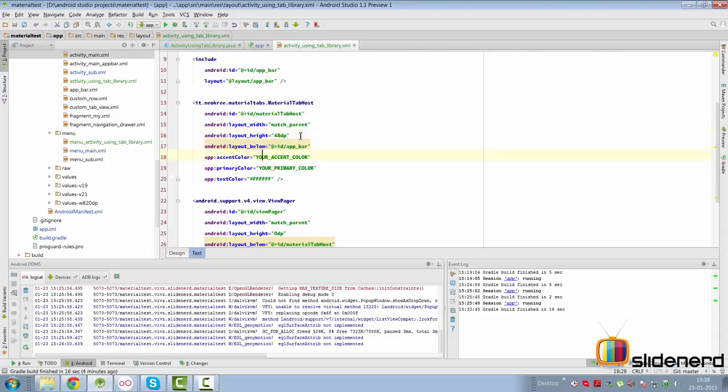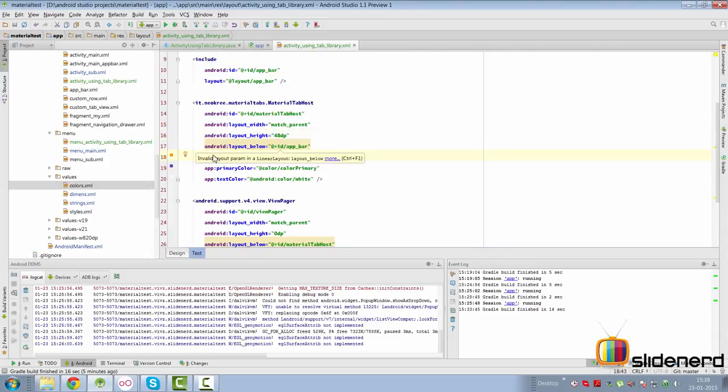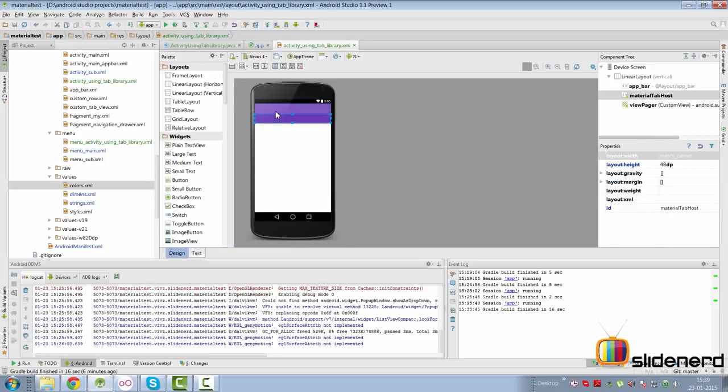Now let's go and customize the accent color. So at this point I have simply specified the app accent color as my color accent, primary color as the color primary, and text color as the color white over here. Go to the design tab, you should be able to see this is our app bar, this is our material tab host, and then there's our view pager. If you don't see this and there's some rendering issue, then rebuild your project before you proceed.